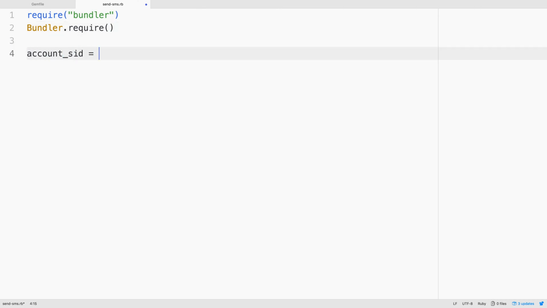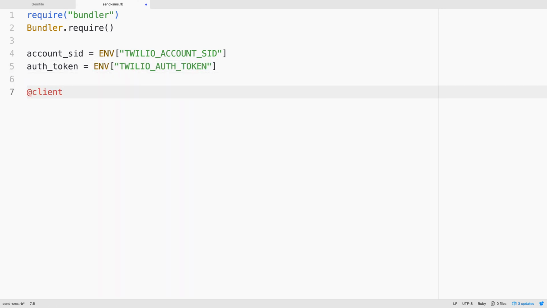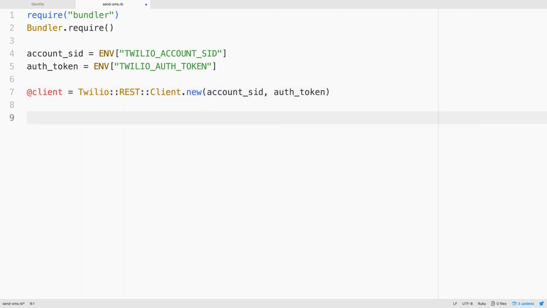Next, we need some credentials, namely the account SID and auth token for our Twilio account. You can find these in the Twilio console. They look a bit like this. I have my values stored in environment variables, so I'll get them from there. Need the Twilio account SID and the Twilio auth token. We'll use those values to create a Twilio REST client, passing in the account SID and auth token.